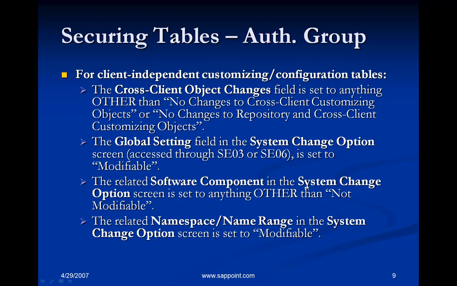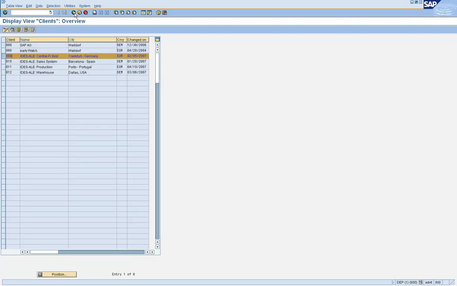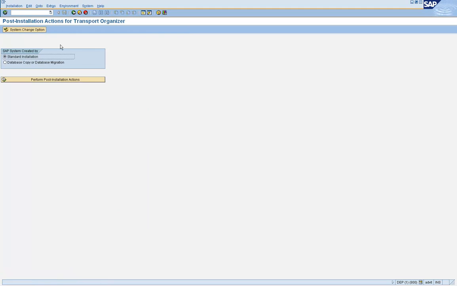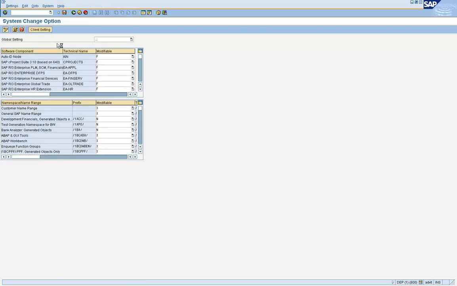So let us go and take a look at the transaction SC06 also. So let us go to the transaction SC06 and click on system change option. Now again, SC06 is an audit-relevant transaction code, and this has to be assigned only to the basis people, basis administrators. Nobody else in the SAP system should have access to this transaction code. So let's click on system change option.